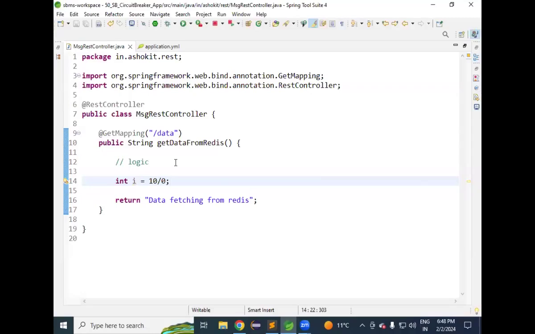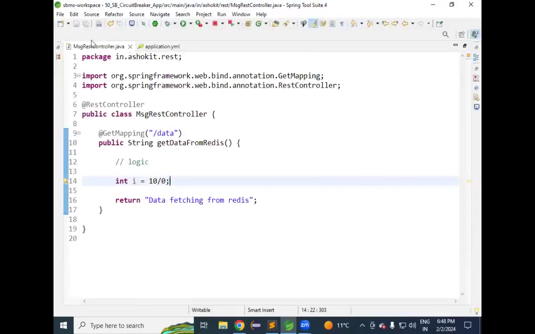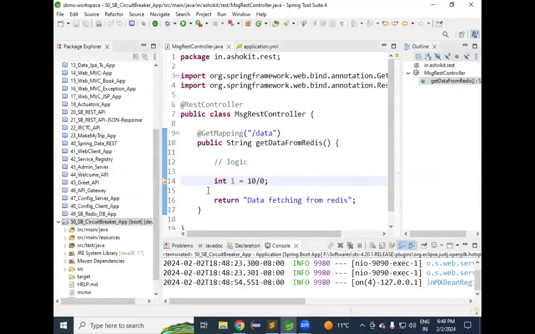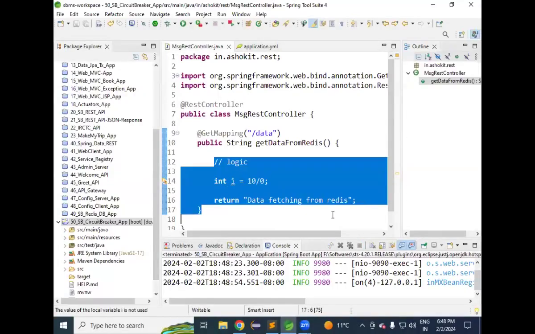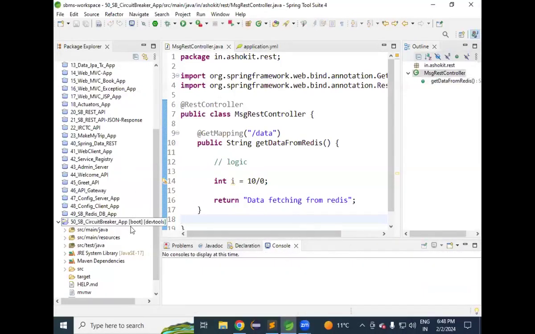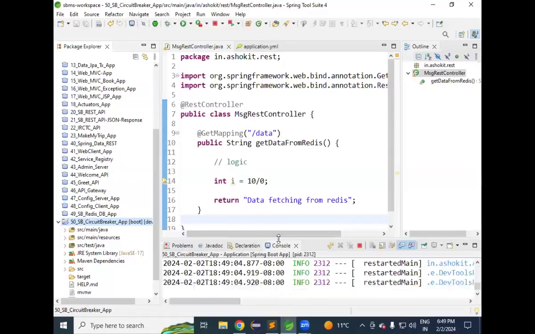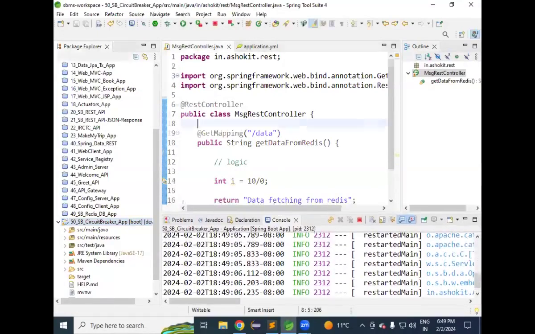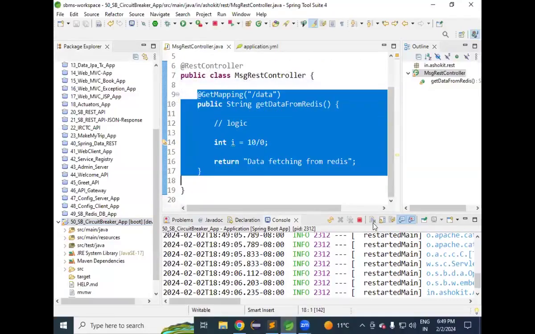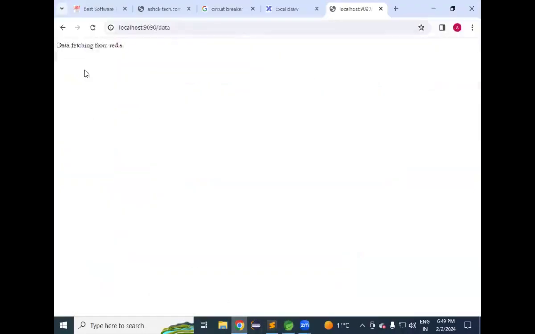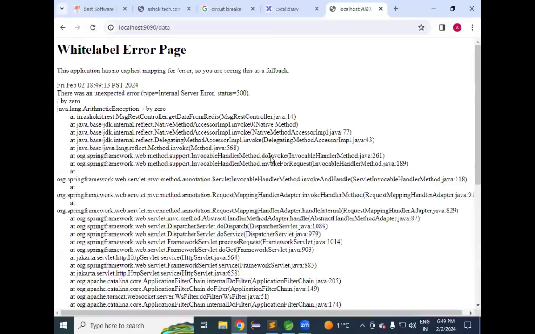Earlier, when I sent the request for the method, we were able to get the data from it. For example, while connecting to the Redis server, we are facing some issue, or our method fails to execute. When this method fails to execute, what is happening now? We are getting some exception.